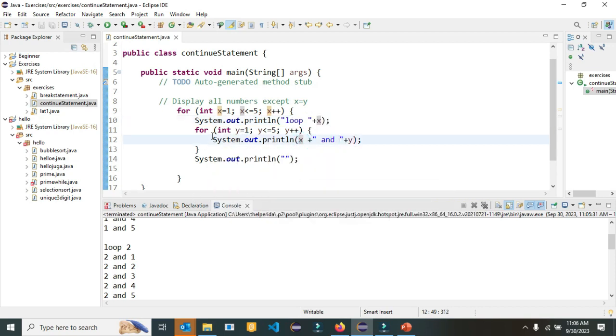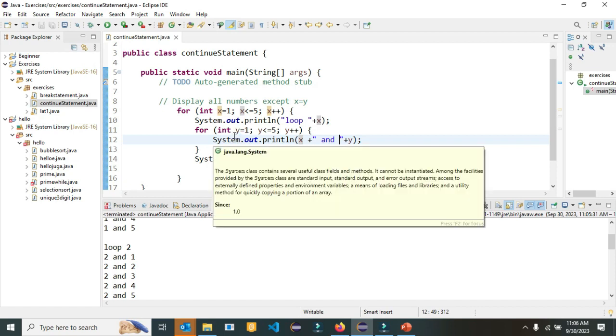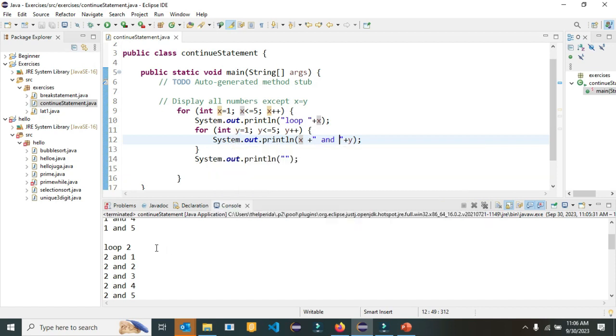And then again go back to the inner loop. Our y now is 2 and then display here. It continues like that until it's done. Now, to see the use of the continue statement, we want to modify the program so that it only displays the values that are different. When the value is 1 and 1, we don't want to display it, likewise 2 and 2. We don't want to display the same with 3 and 3, 4 and 4, and 5 and 5.